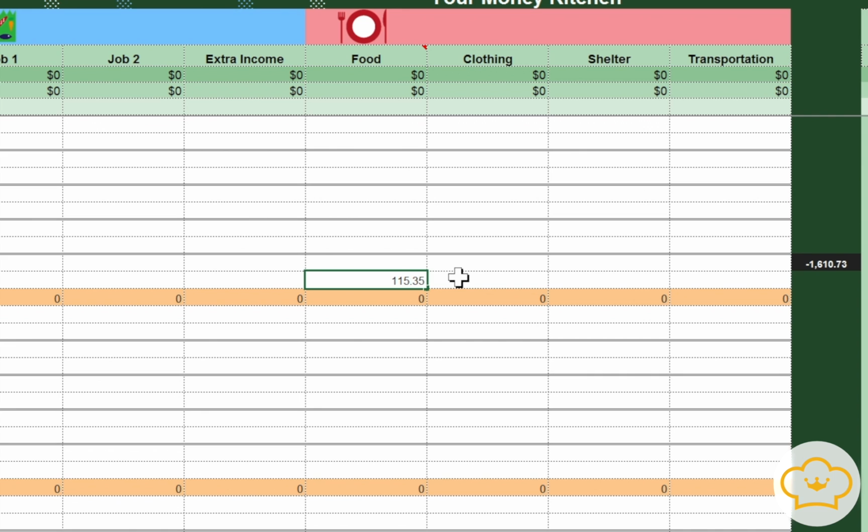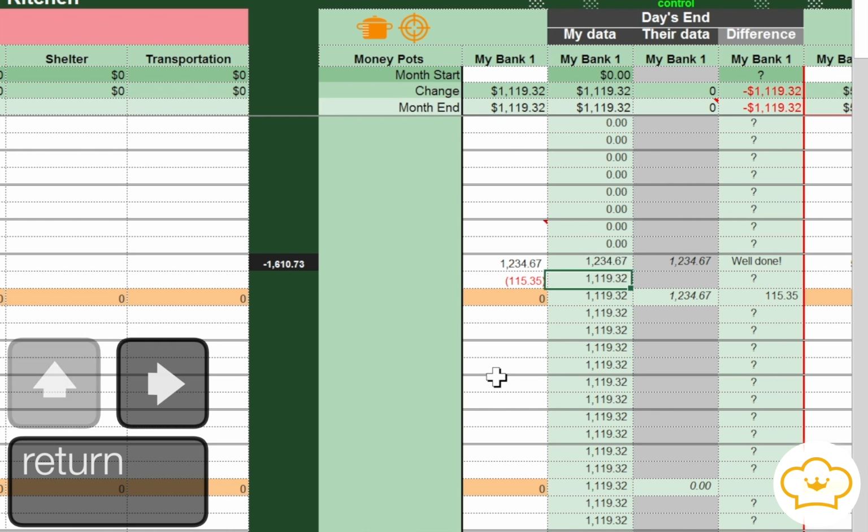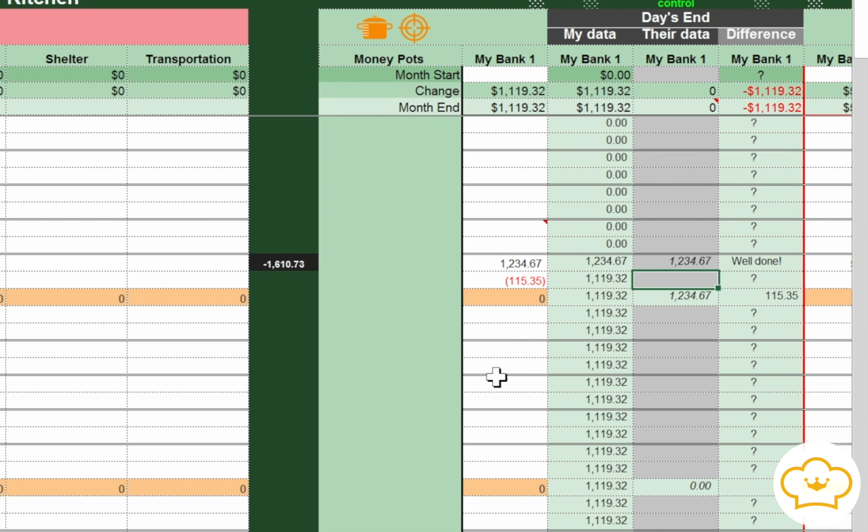$115.35 in groceries, and it shows up in the black area here. And this time we use a debit card to pay for our groceries, and we show that with a negative $115.35. What we've done in effect is we've tracked our bank balance.